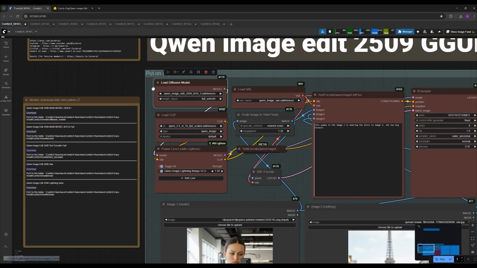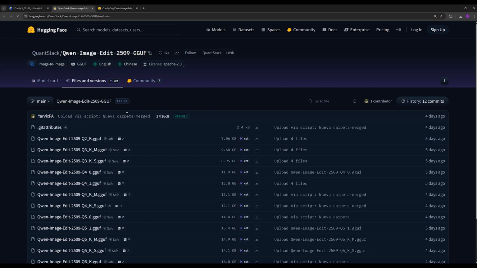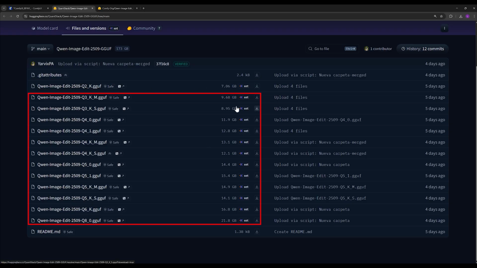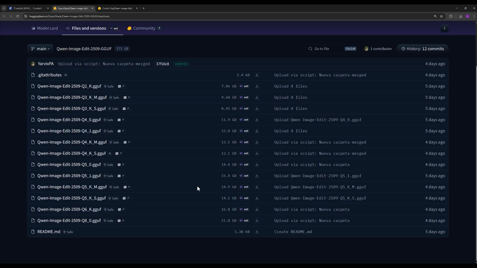The GGUF version is downloaded from this link. When you go there, you'll see that it has different versions. For example, if you have an 8GB GPU, you can use the Q2 model because its size is less than 8GB, so it won't put too much pressure on your GPU and you can run this model. But the higher you go, the stronger GPU you need. For example, if you have a 16GB GPU, you can use the Q5 version or Q5M, which is a little smaller than Q5L.